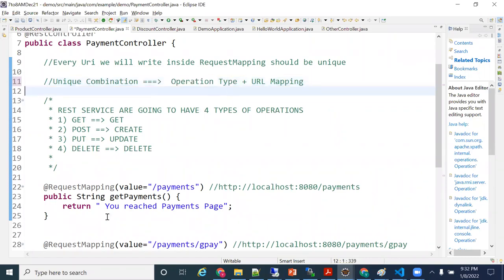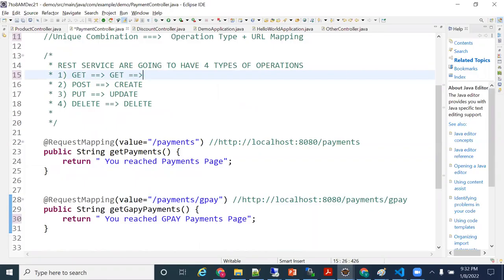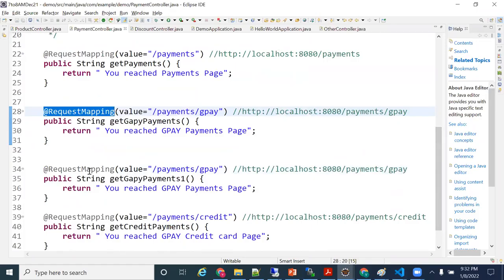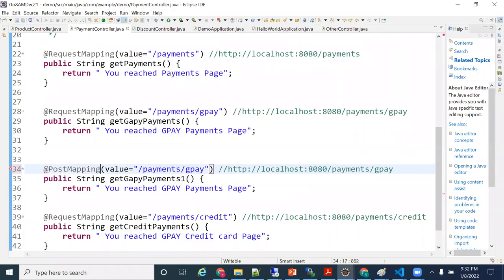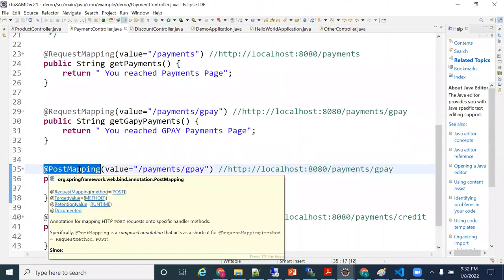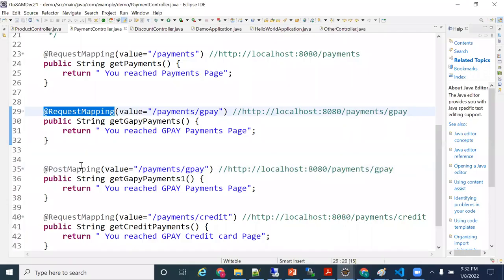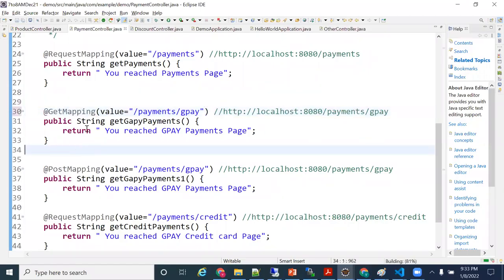But if the operation type is request mapping by default, request mapping is internally a get only. As of now, think of this as a get and this as also a get. My operation type is get, my URL is the same URL, then it's invalid. For example, if it has post mapping, I'm going to explain it. This is request mapping, this is post mapping, or else I'll write get mapping here. I'll explain this slowly, guys.